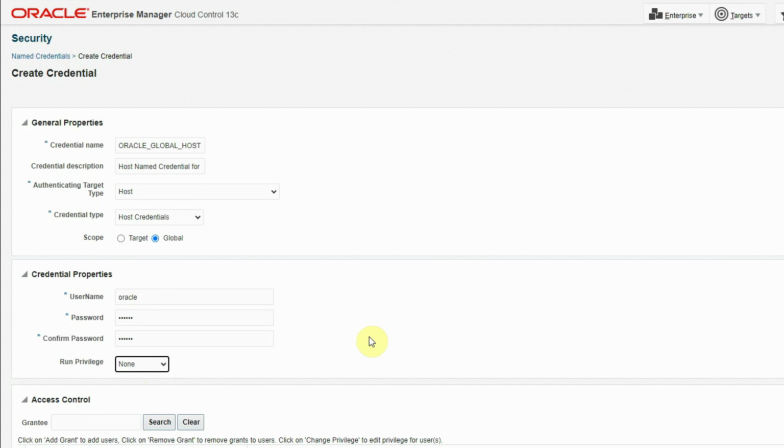In case it is not the Oracle user that you want to use for logging into the server, and you want to sudo to the Oracle user, then you have to select the sudo option here under the run privilege, and also configure the privilege delegation for that particular user. But in our case, this is the Oracle user, so we provided the password and the run privilege will be none.